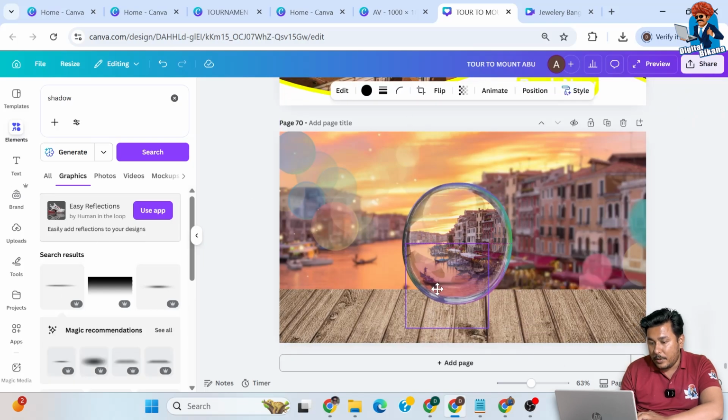Here is the shadow. Duplicate it, duplicate it, and duplicate it a few more times. Okay, it's done.